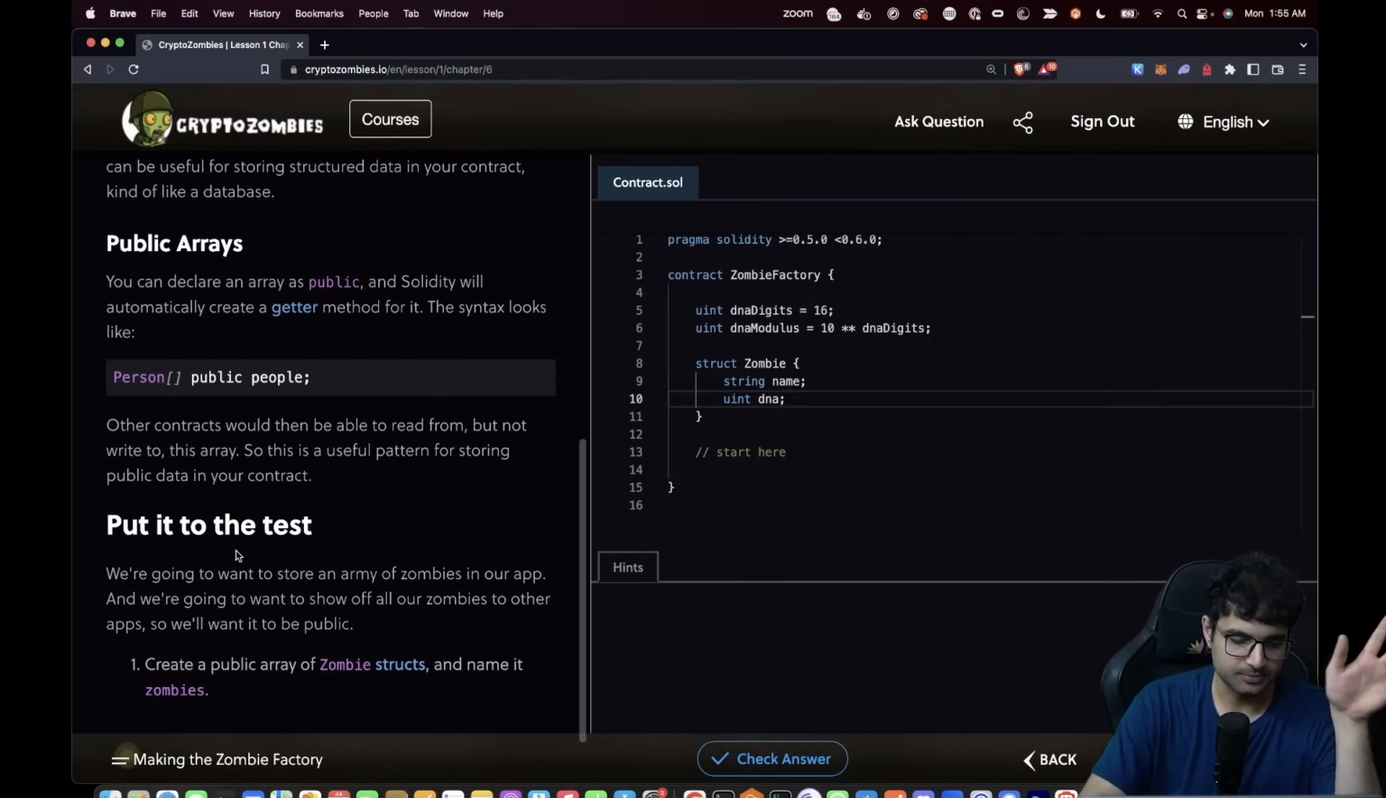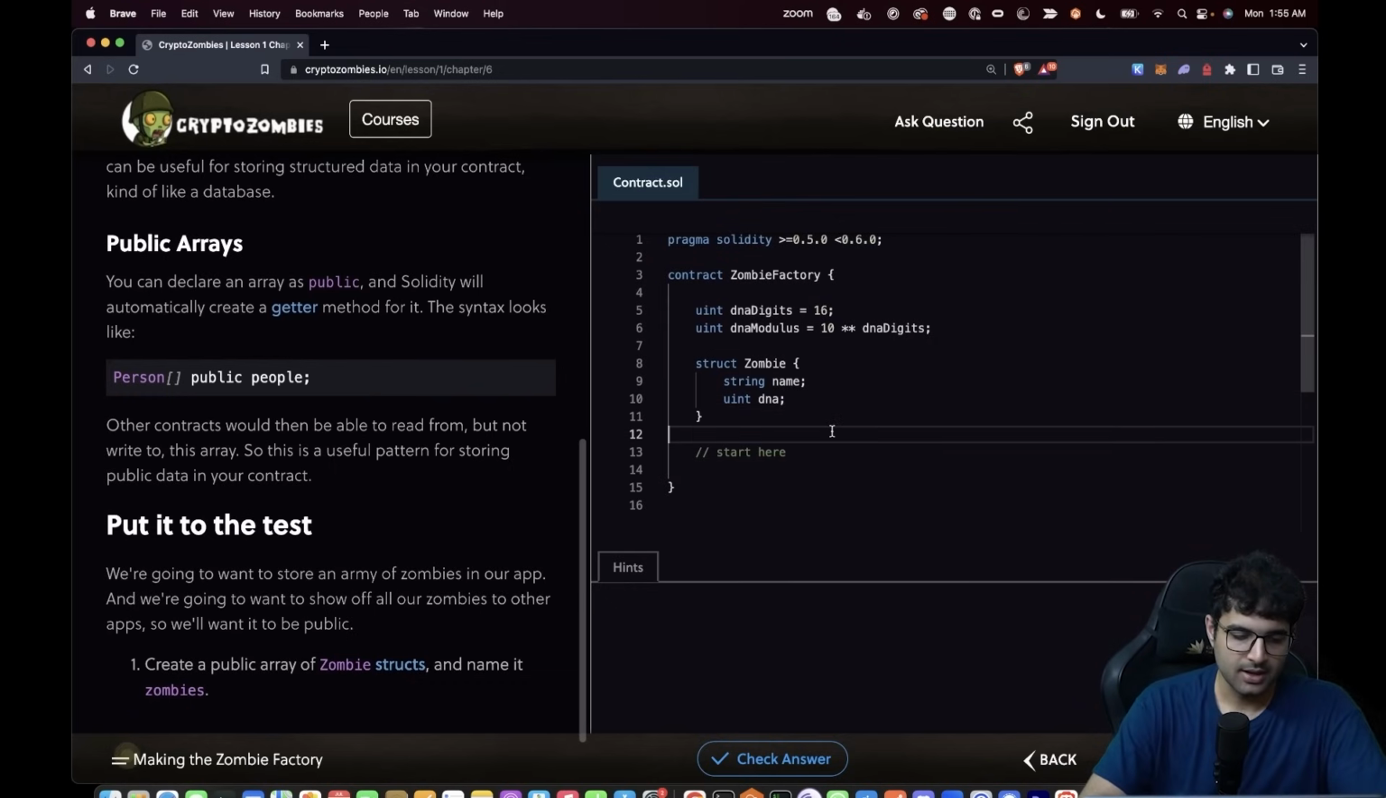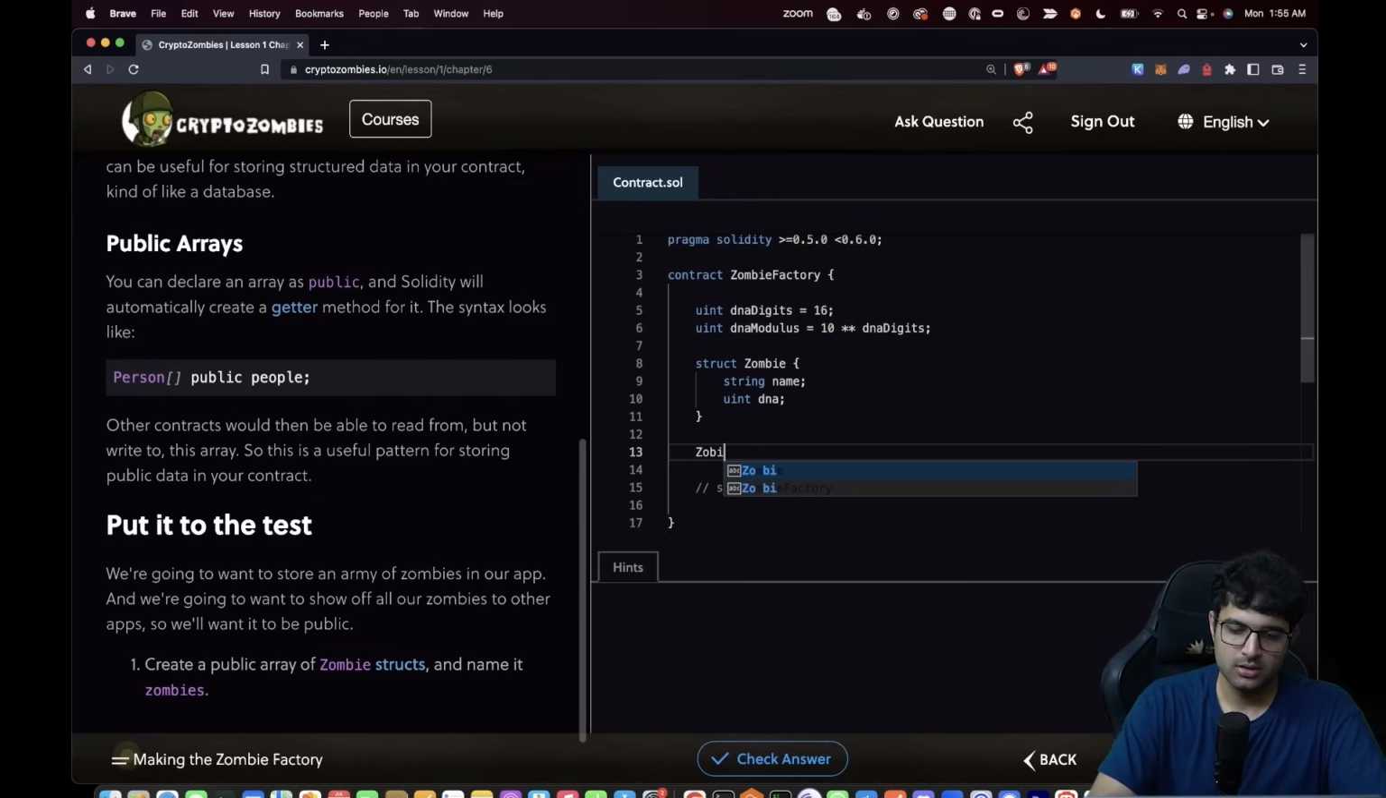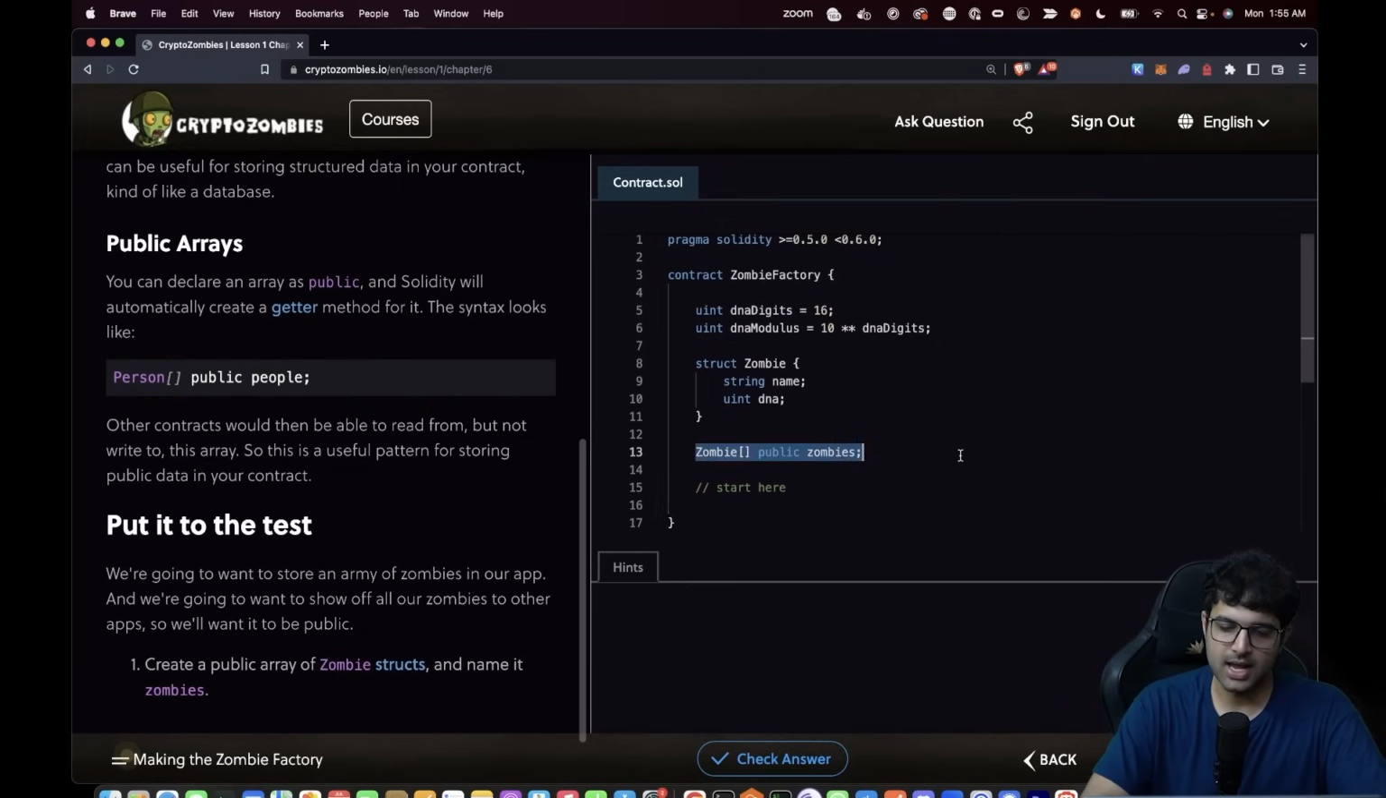Okay, sounds good. Putting it to the test: create a public array of the zombie struct and name it zombies. Okay, first thing we have to put here, like they've put person, we need to put zombie array. What is the name of it? Zombies. And is it public? Yes, it is. So we have created a public array called zombies.